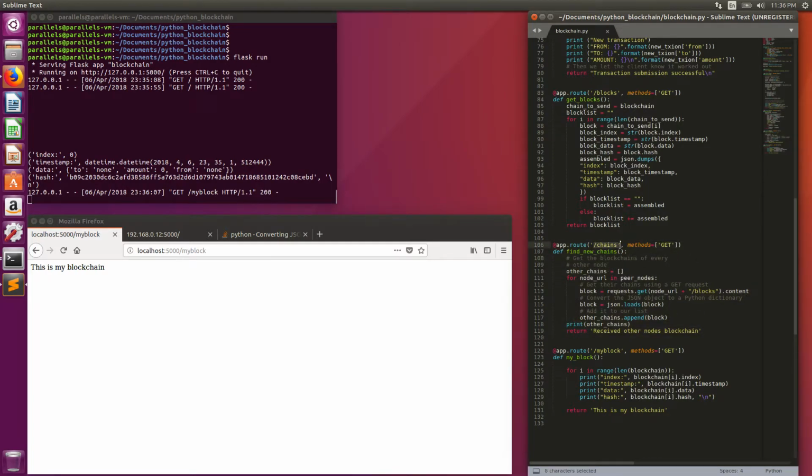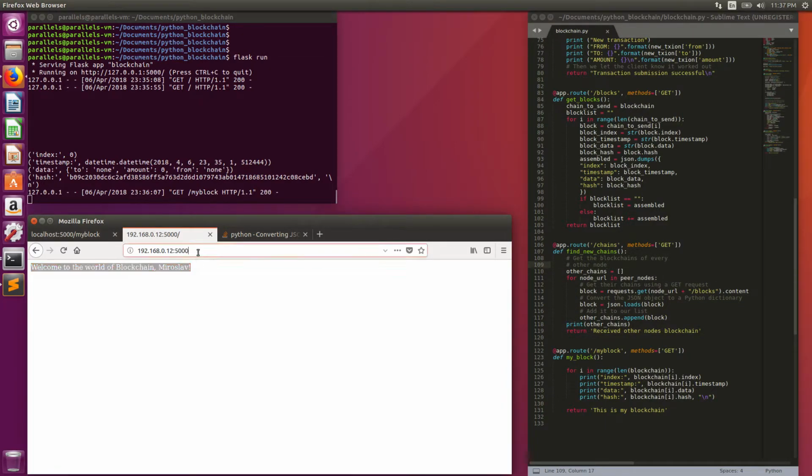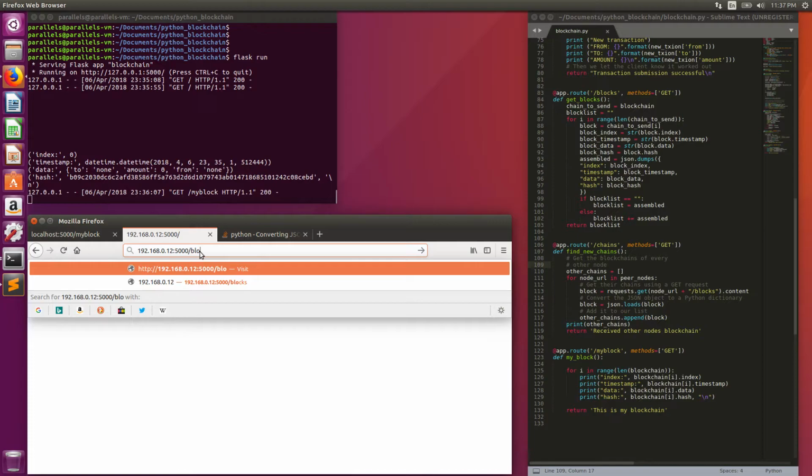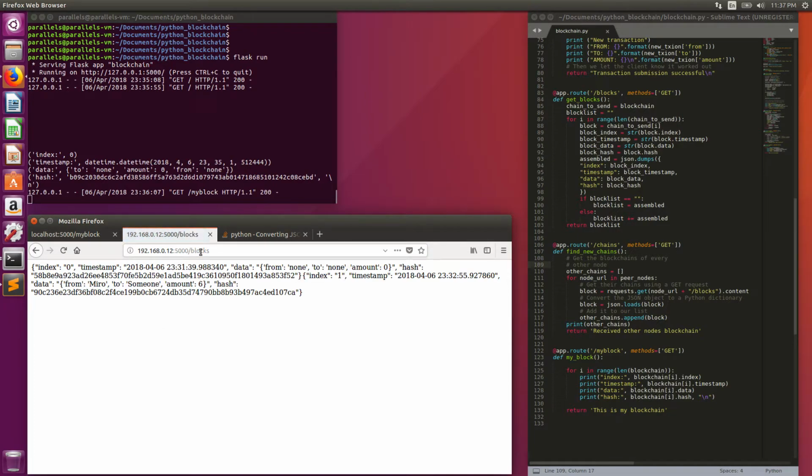This is a way to get the blockchain from all other nodes. In this case, we would get only the blockchain from the node that is on my Mac. But this is still not working correctly because I'm having some problems converting the JSON object that I'm getting to a Python dictionary. But basically, if I visit the page here, as you can see, this is the first block over here.